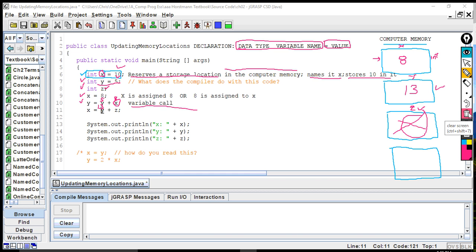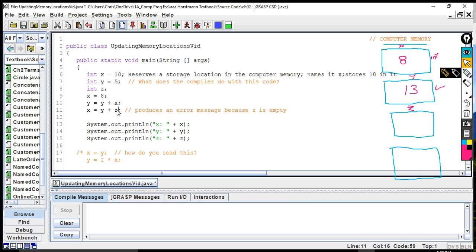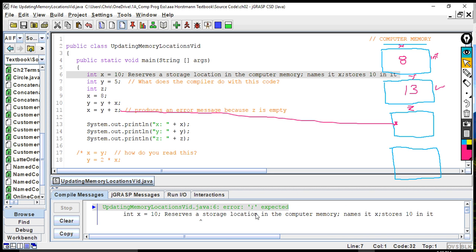So, let's pause for a second. Okay, so what we're going to do is show here how this will actually produce an error message because of this variable call. It's trying to call a storage location that's empty. The compiler doesn't like that. So let's go ahead and compile this. Uh-oh, it helps if I make a comment there. Let's try this again.